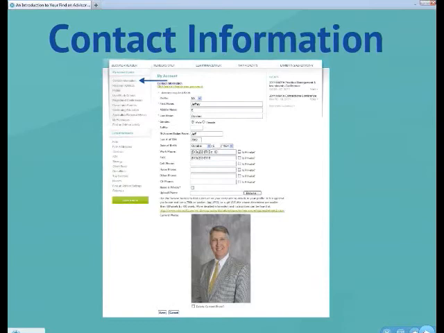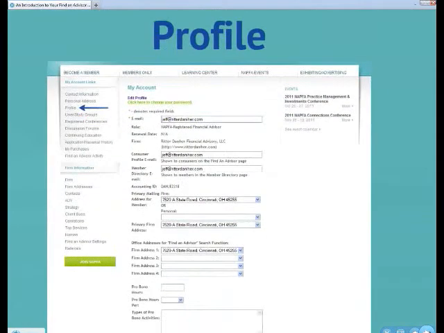So the first one we're going to take a look at is the contact information. In here, obviously you'll list your first name, your last name, date of birth, phone number, fax, things like that. But more importantly is your photo. If you don't have a photo, I would strongly recommend uploading one. I know consumers love it when they have a face to go with the name. But this photo that you upload is what will appear on the consumer side of the website, which we'll see in a little bit. But this is under your contact information link.